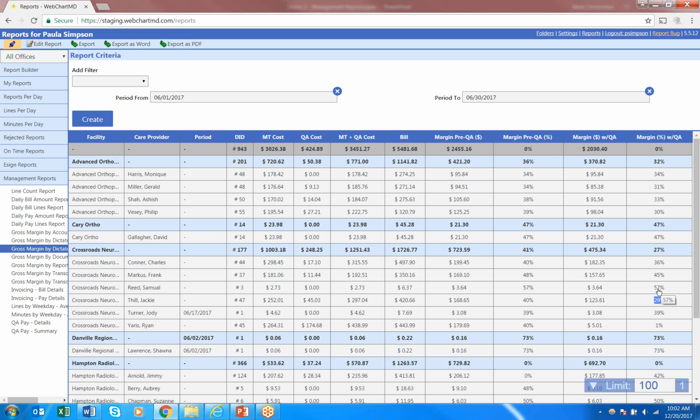And then I can drill down further to look at those documents, look at how much QA is being done, for example, look at my pricing, look at my settings for my line definitions, and come to some conclusions about why certain doctors cost me more and why certain doctors make me more.